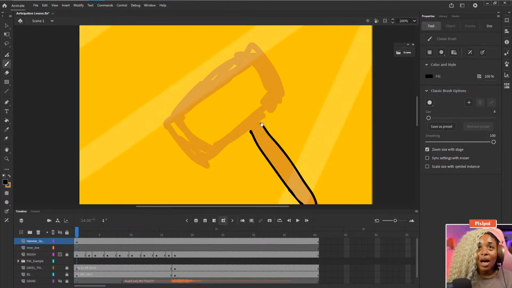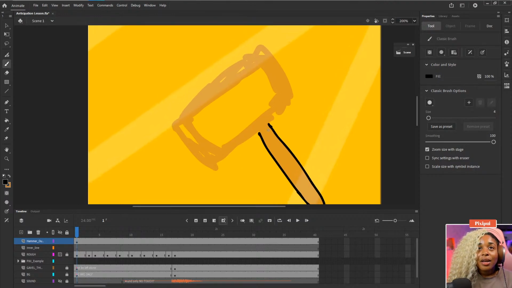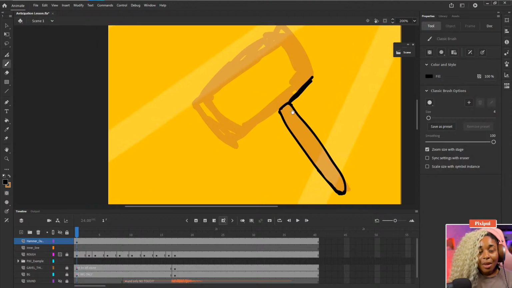Wait, is it true? Guy, is it true? Okay, so I've got this shape here. I'm sure your drawings will be lovelier. Apparently I've never drawn a gavel in my life other than the example.